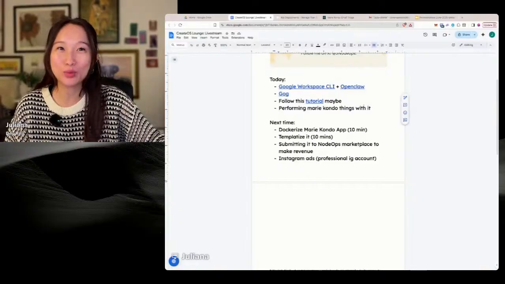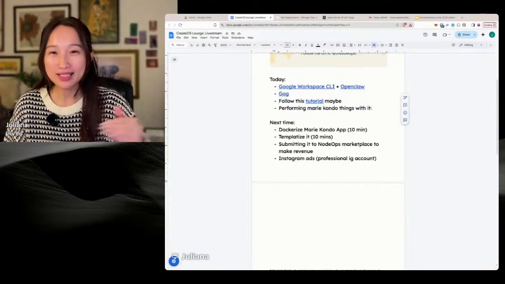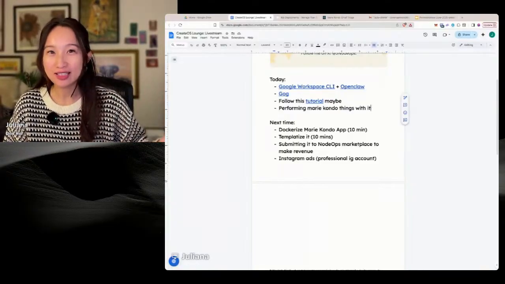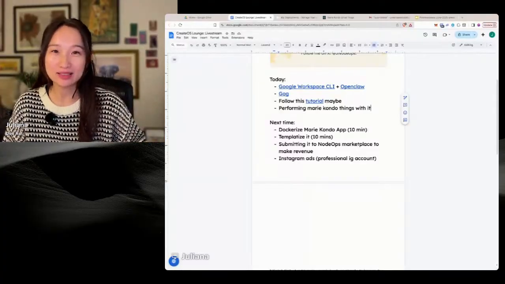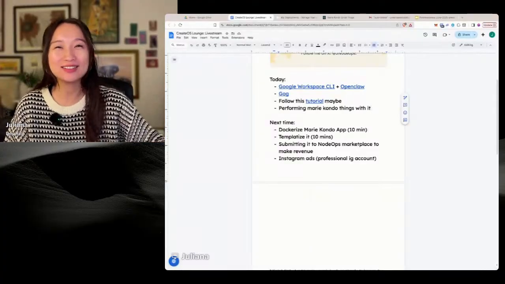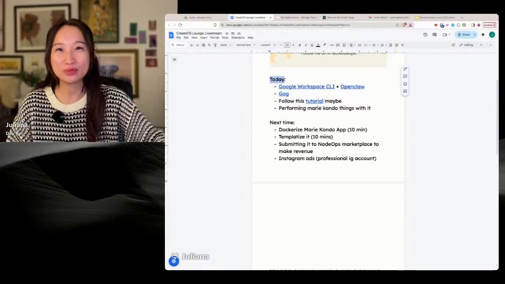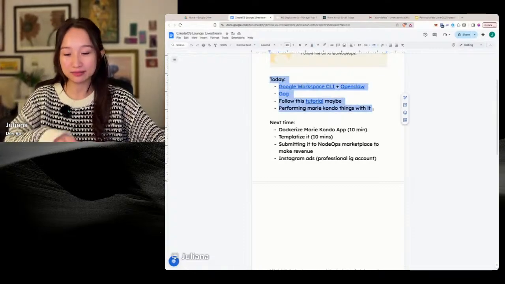What that meant was we automated email triaging, and we were able to delete and label emails. So it's like cleaning up your inbox, you know? So that was really fun.